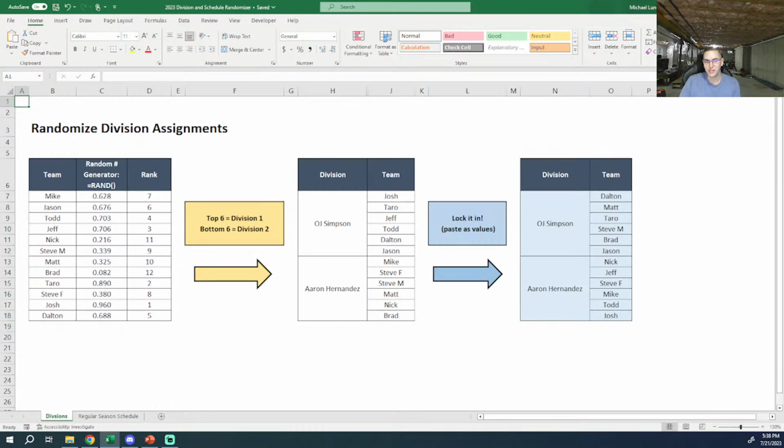This year for division names, we are going to battle it out for who is the best murderer who played in the NFL. So we have O.J. Simpson and Aaron Hernandez this year.